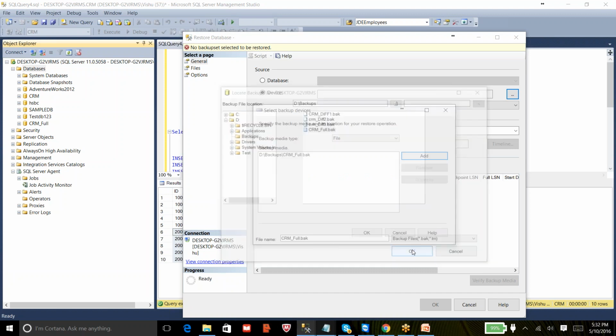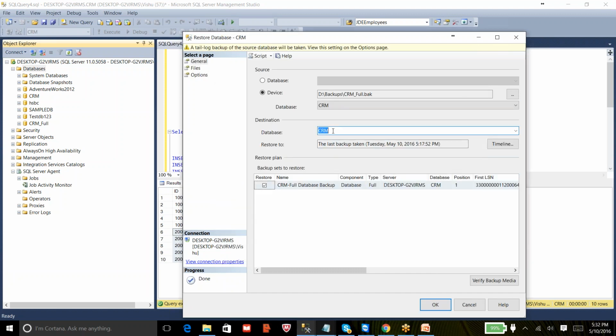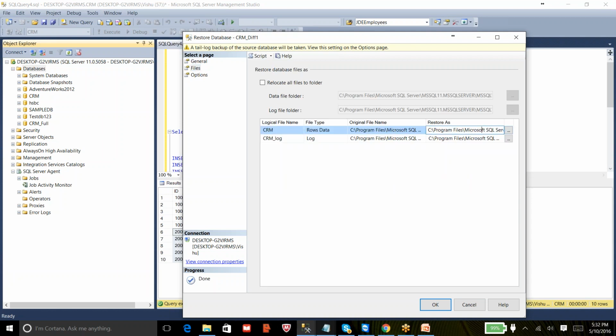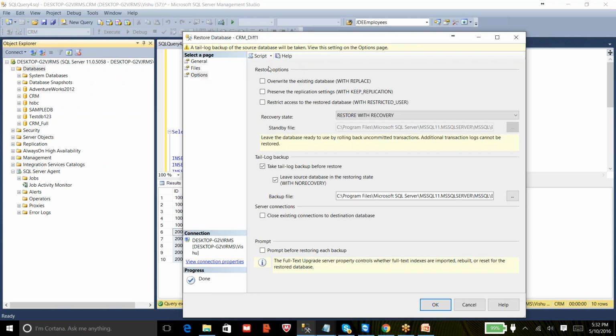So I'm picking up the full backup again as per the second restore scenario. I name it as differential 1, because it is for the second scenario. Go to files and change the path of these files. I say differential 1, then crm underscore differential 1, and go to options. Here now we'll be choosing restore with no recovery. It is because after this full backup restoration, we have a differential backup to restore. So that is the reason we need to choose restore with no recovery.